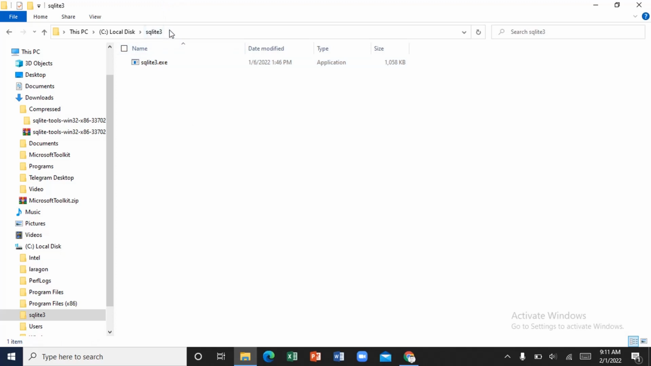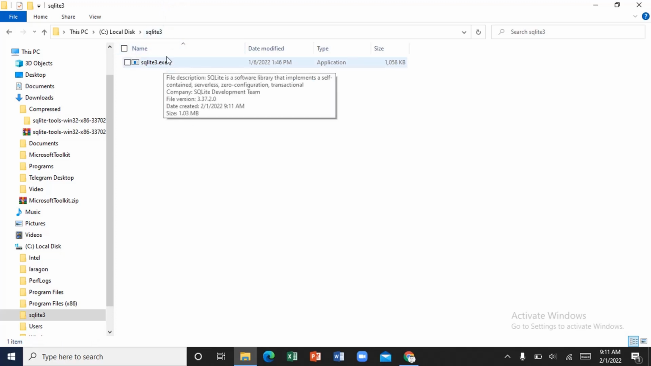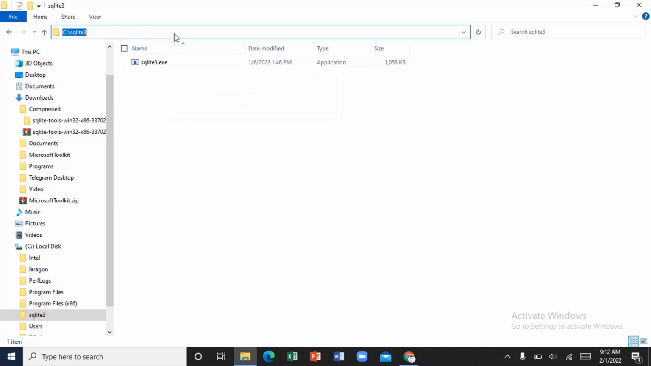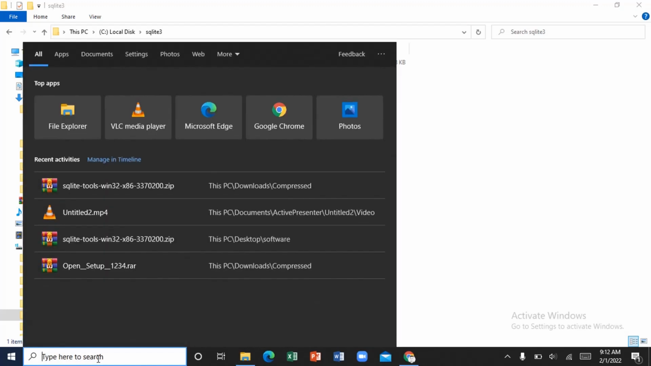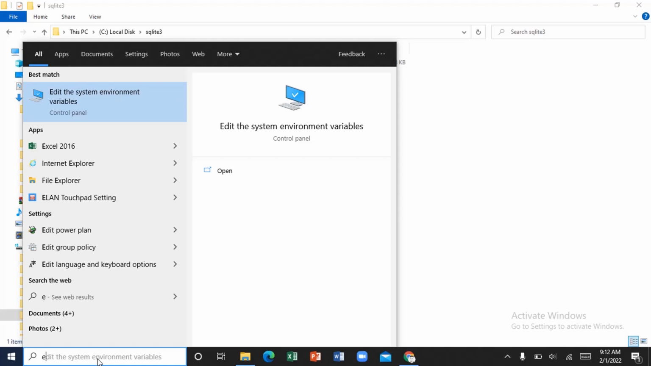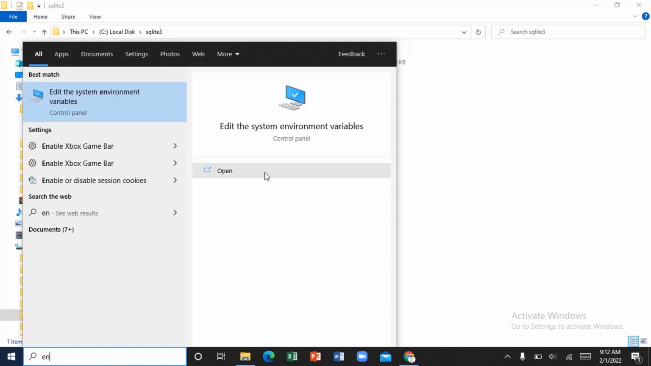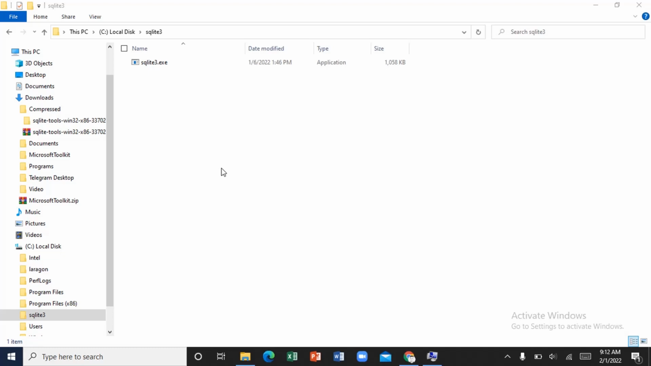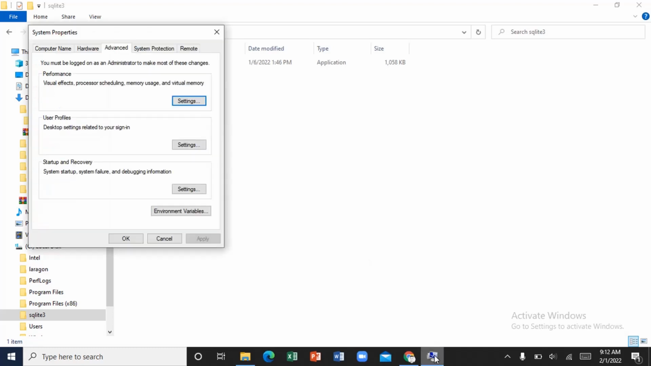After pasting, you need to get the path of this sqlite3.exe. So click here, it's highlighted. So Control C, copy, go to the search. I'm going to search for environment. Yeah, I think it's here. Edit system environment variables. Click open. Yeah, it's open already. It's here.